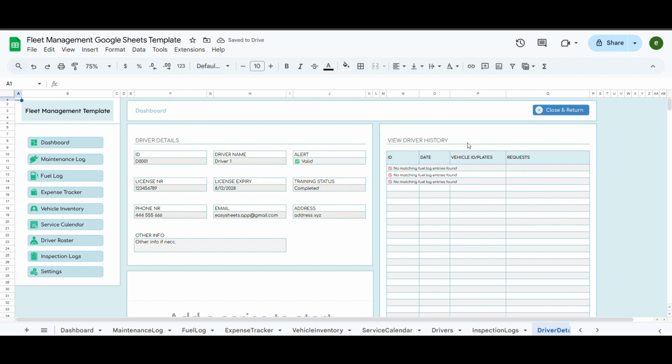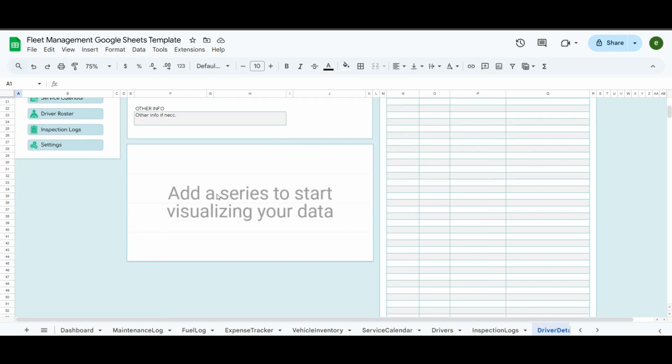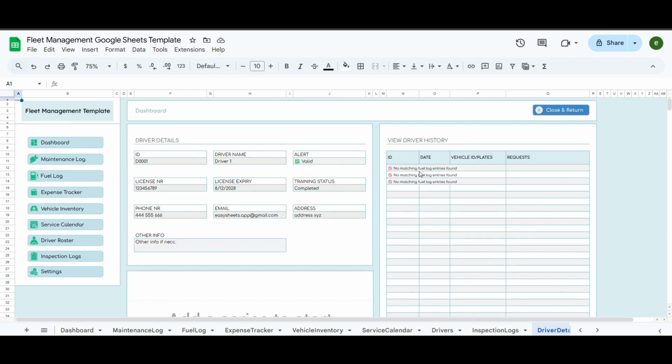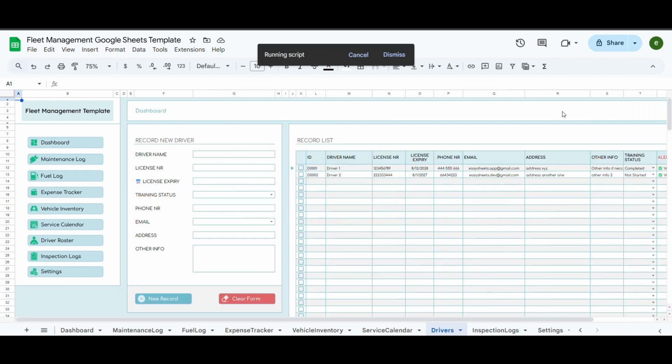Here you can see the driver's details in the left area and history in the right area. Below will appear a pie chart with the driver's requests. Here will appear the driver's different requests, such as fuel log, maintenance requests, and inspection requests. There are 3 different tabs linked into a single tab.